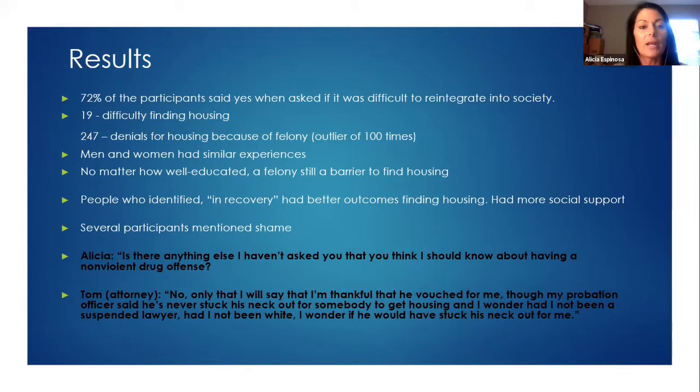So when I asked them how many times they were denied because of their criminal background, 247 times. There was an outlier. One woman said that she had submitted 100 applications and had been denied 100 times. But even eliminating that outlier, what I found was that men and women had similar experiences. They were denied very close to the same amount of times. No matter how well educated a person is, a felony is still a barrier to find housing. And people who identified as being in recovery had better outcomes finding housing. And this is mainly because they had social support. So people that would vouch for them.